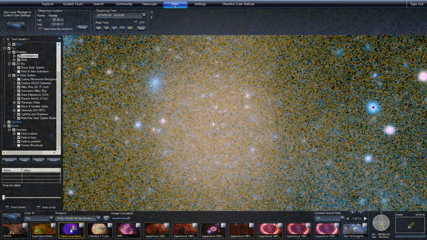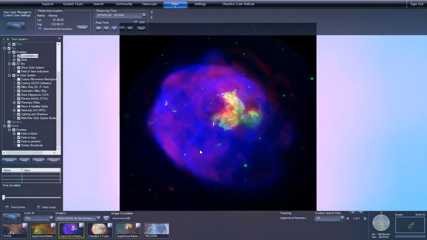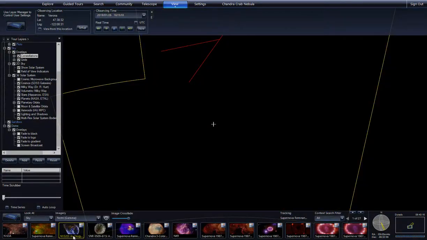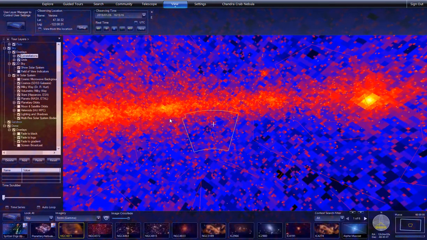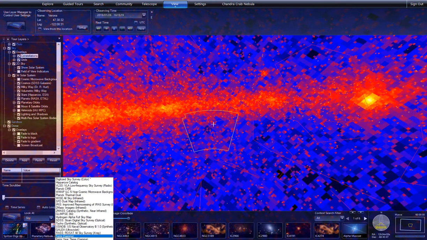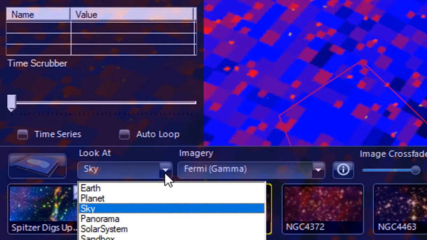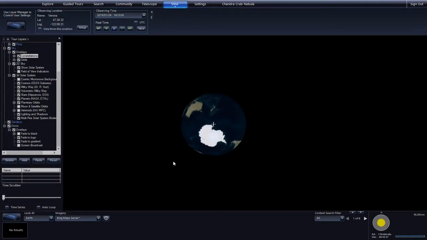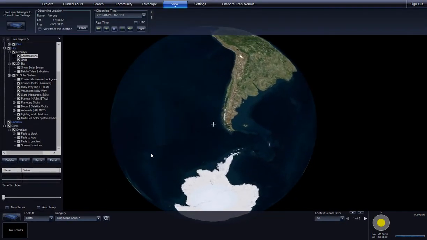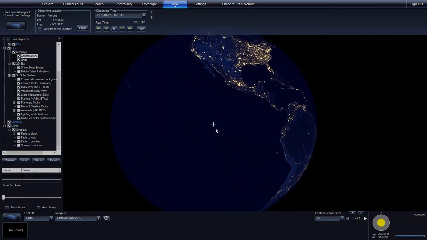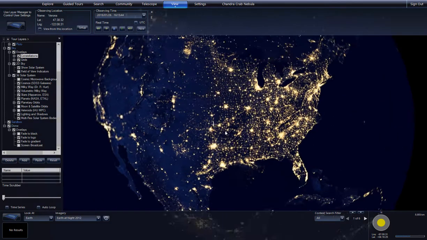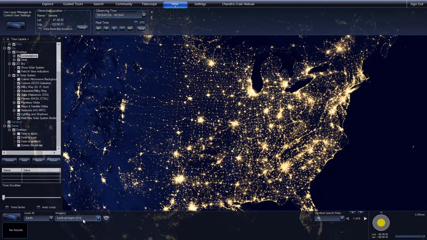Supernova remnant. So we're looking at a supernova remnant. All right. We can look at gamma rays. There's the Milky Way, our galaxy, giving out gamma rays. So that's different wavelengths you can view the universe with. That's pretty cool. We can go take a look at Earth. And then with the Earth, you could also look at the night sky on Earth. And that's pretty neat. See what it looks like at night.